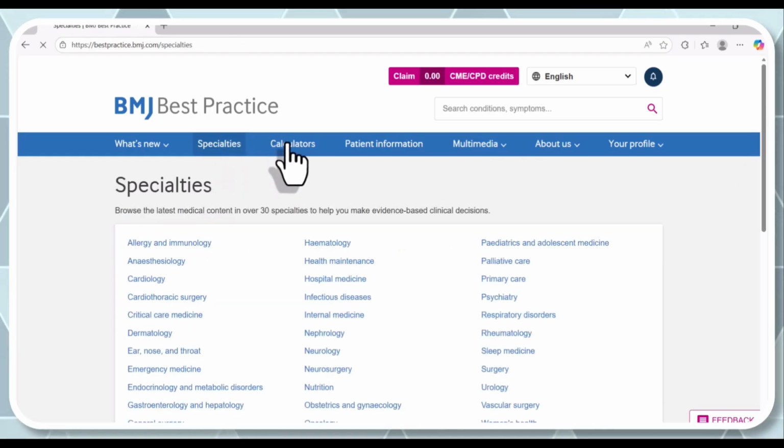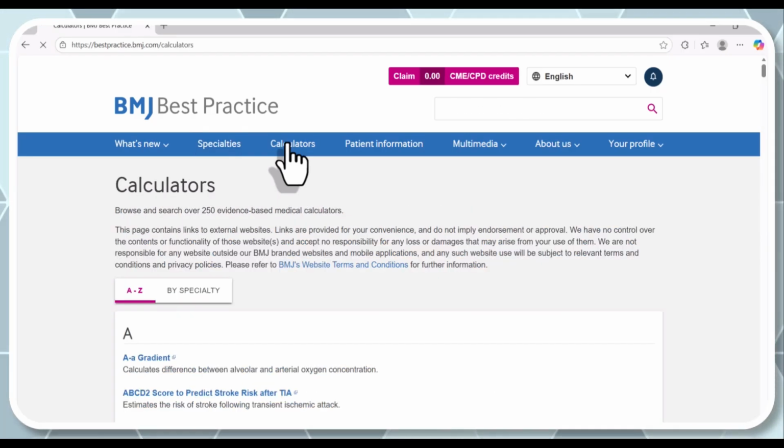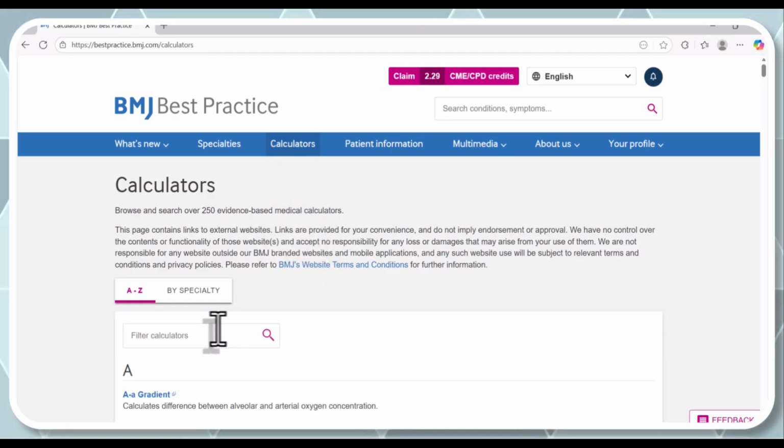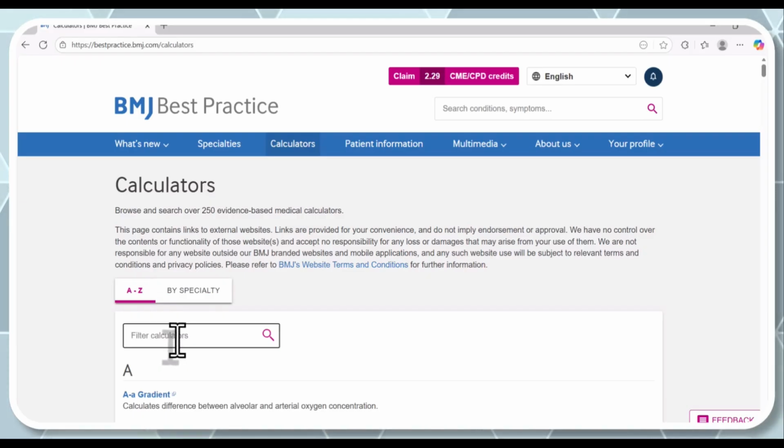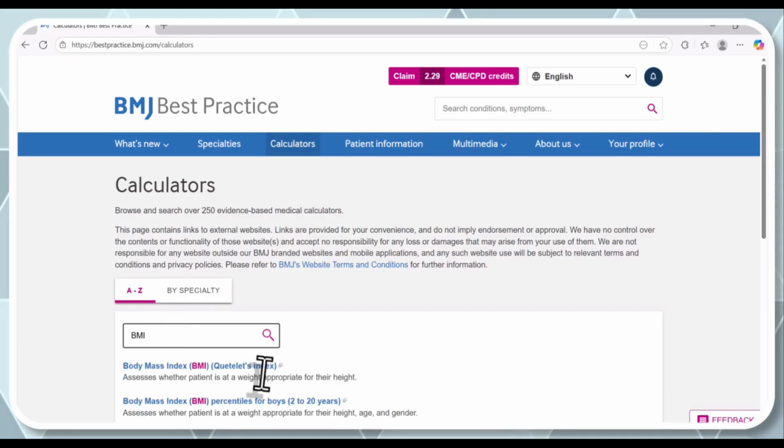And then the next important feature is calculator. Like you can search the calculator alphabetically, or you can find it in the search bar, or you can also find your calculator by selecting any specialty. Now I am finding the BMI. Yes, now you can see it shows the BMI calculator.